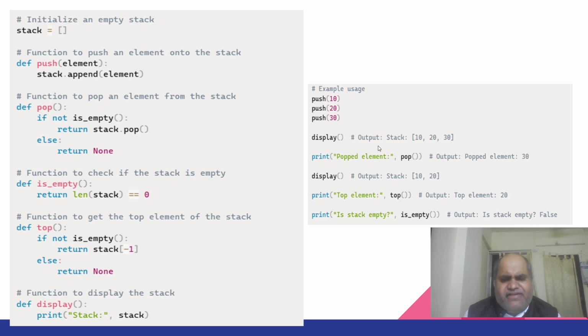Now if you pop, what will you get? 30. Right? Again you can display 10, 20. Now if you pop, you'll get 20. Right? Then again if you do pop, you will get 10, and then it is empty. Right? So the only thing that you need to understand, and the only difference from list, is that both your push and pop are happening at one end, which is at the top.